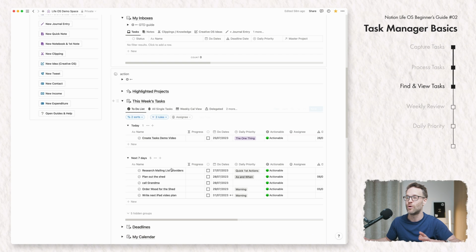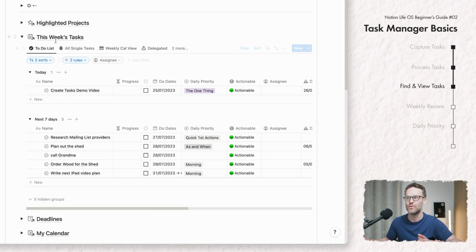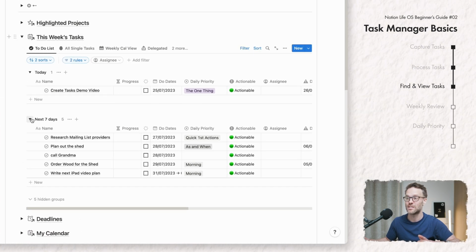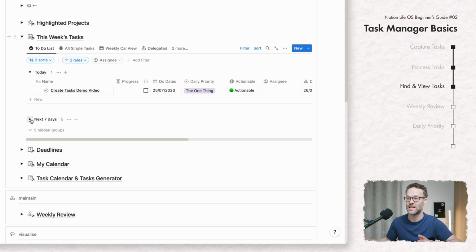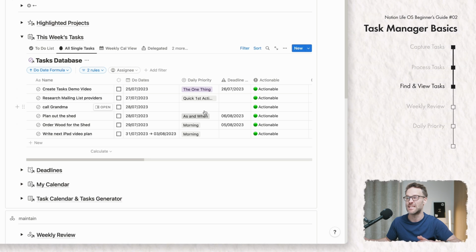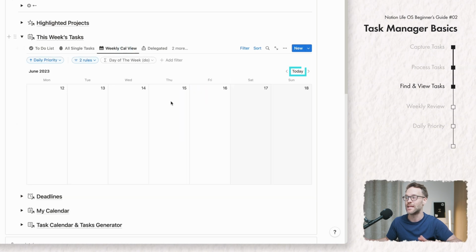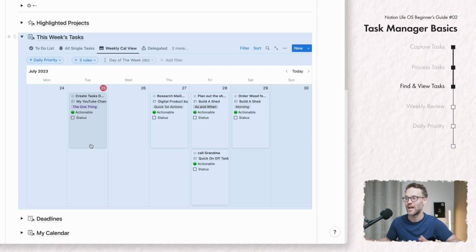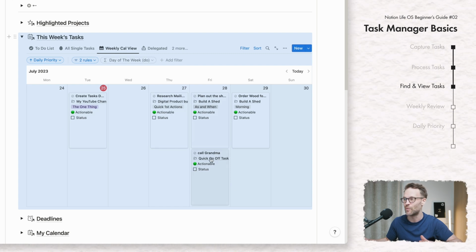Where have they gone? Well, you can see now they've gone into this week's tasks. And you'll see here that we have the next 7 days of tasks. I can view all single tasks. They're all just listed down here. I can look at a weekly calendar view. If I click today, I can now see my tasks within that weekly calendar view.